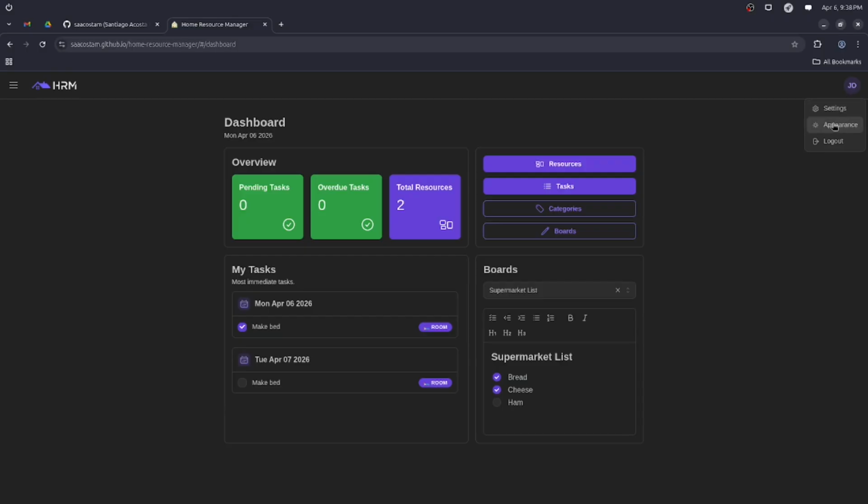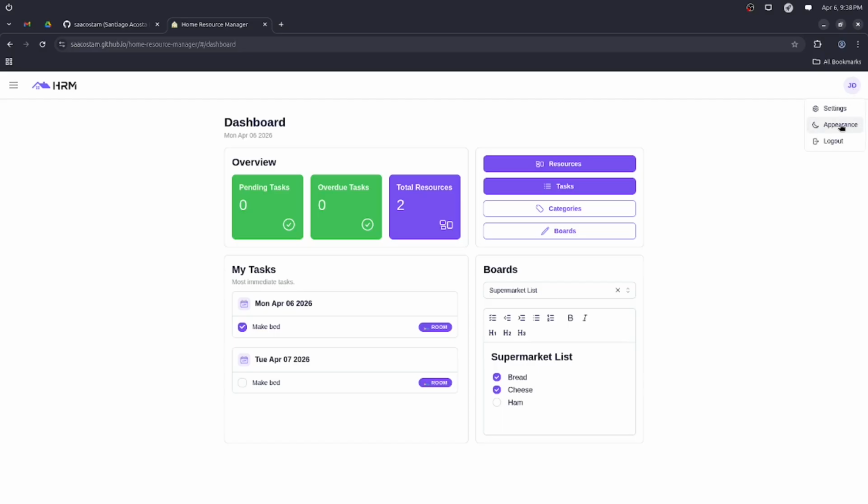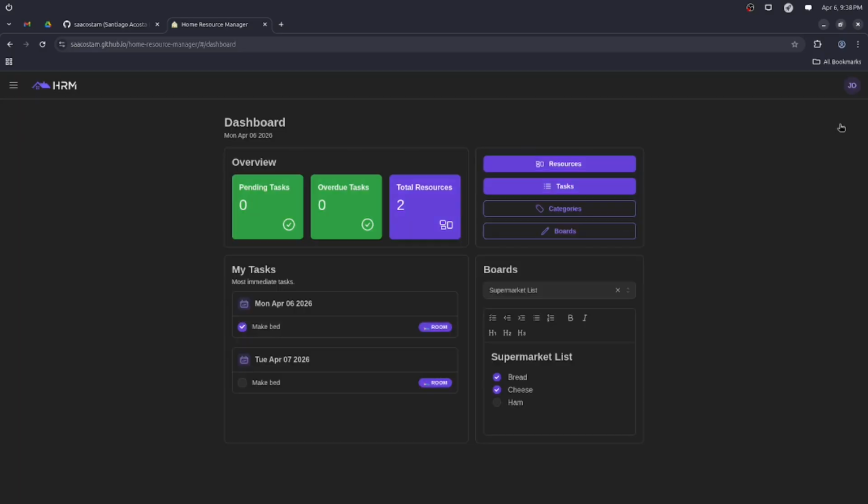I also have light mode. Basically, I'm able to toggle the appearance. I'm gonna toggle in 3, 2, 1. You can see that it's also light mode compliant. All of the views should be light mode compliant.